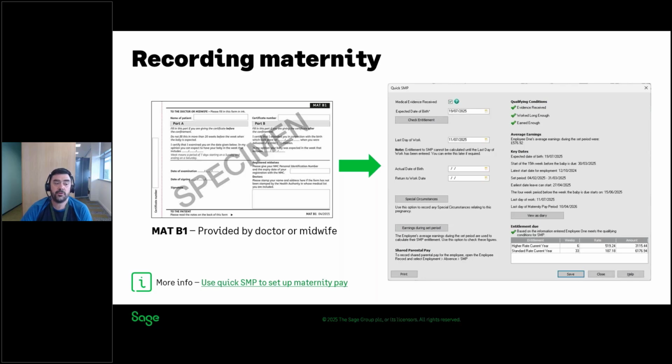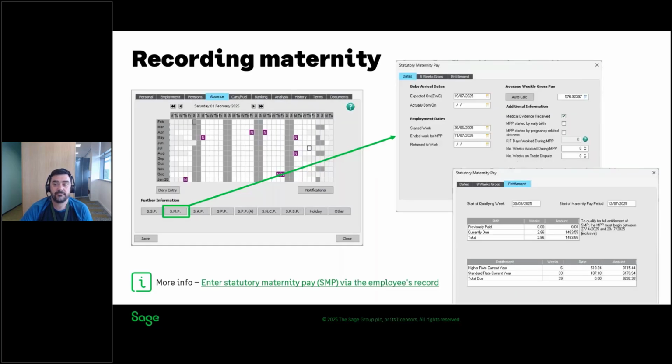Don't forget you can also print that screen as well. So it gives you a handy way of keeping a record of that information. Or the alternative is to go onto the absence tab in the employee record and click SMP. If you're doing it this way, don't forget to click Auto Calc to calculate the average earnings.